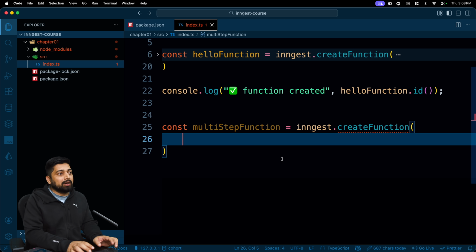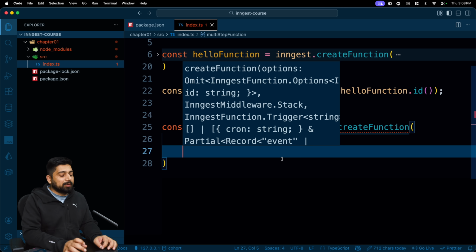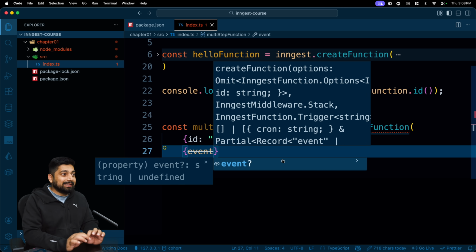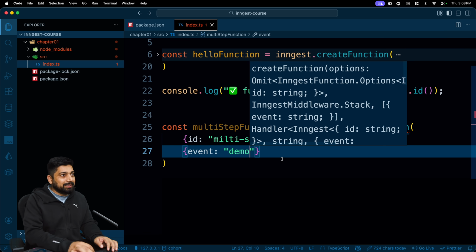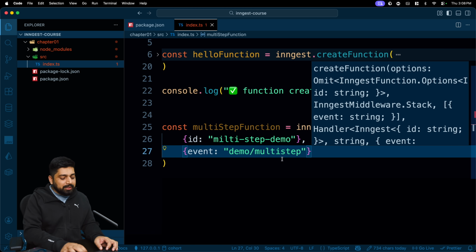And there you provide the objects in the function you create. So first one is ID. It should be unique. So this one is multi-step demo. Okay, cool enough. The next thing that you provide is the event. Event is required in each one of them. In this one, it's a demo of multi-step. And then you create your handler.